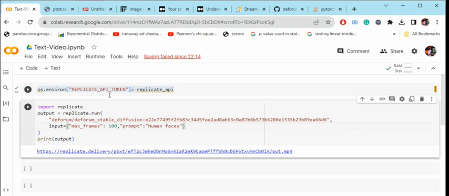Once you get it, you first need to set up your environment variable REPLICATE_API_TOKEN as the Replicate API token. Once you're able to do that, import replicate and run this particular model, deforum/deforum_stable_diffusion, and the ID. And then the input equals max_frames, so it tells you about how many frames you want in your video. So 100 is the minimum. And then the prompt, so I'm using the prompt as human faces.